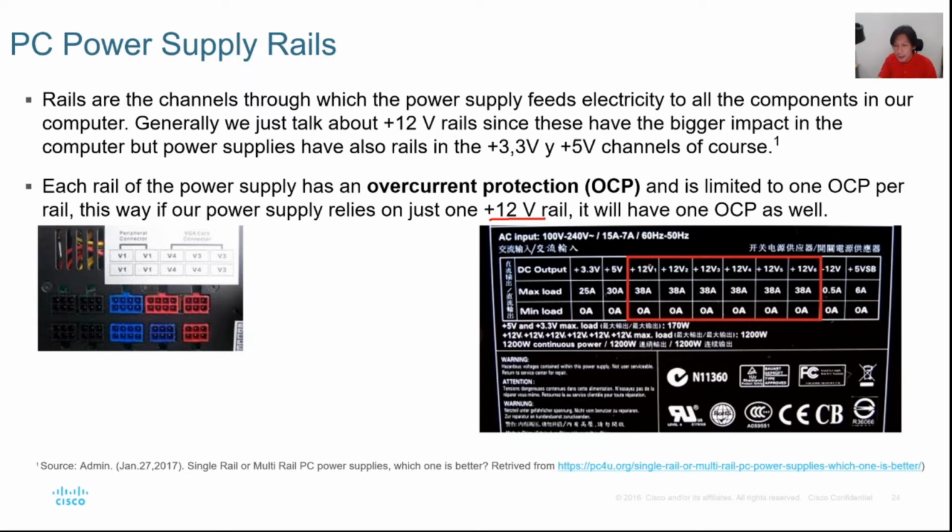As you can see here in this type of power supply, when you buy a power supply, the label is very important, because it will tell you how many ampere ratings we have.